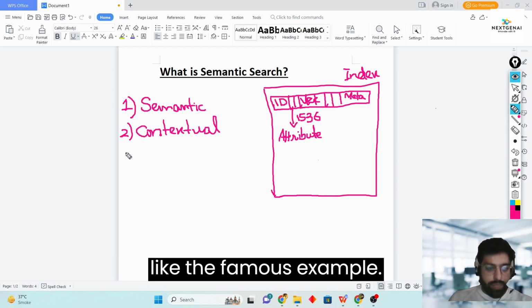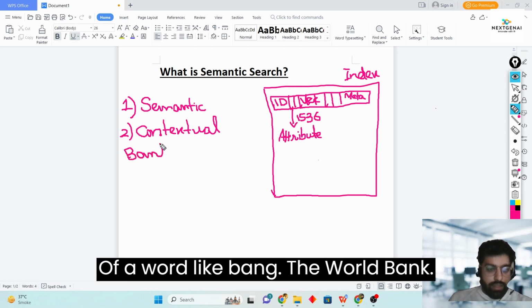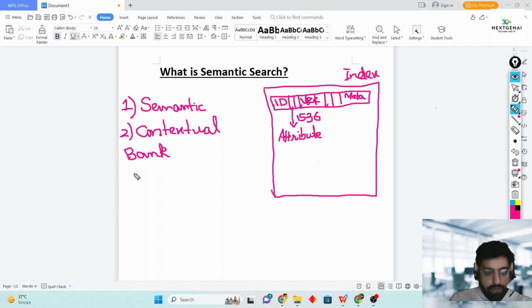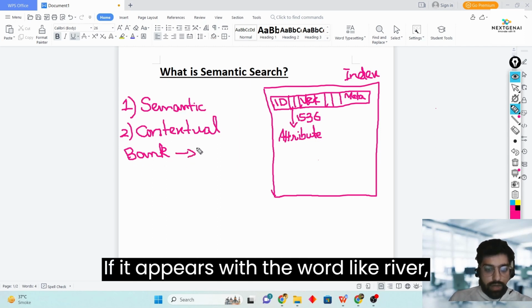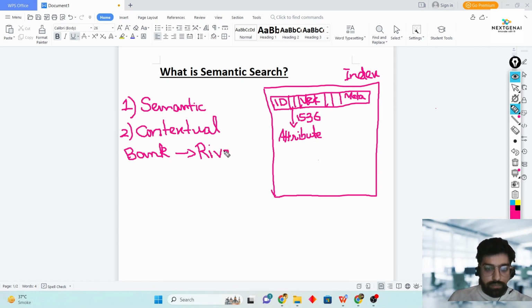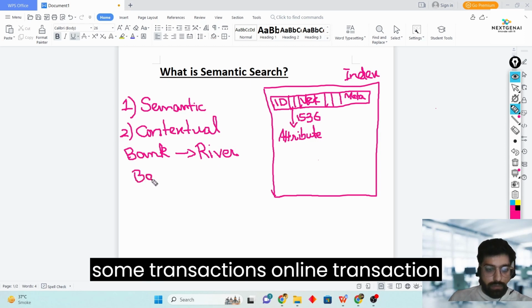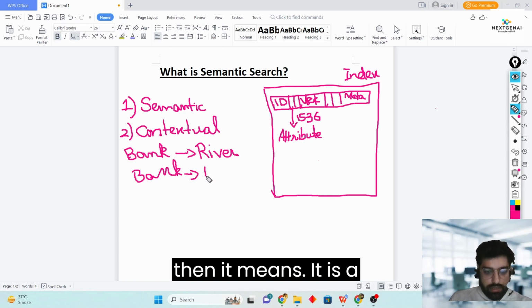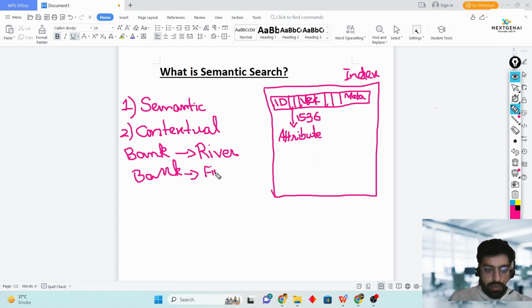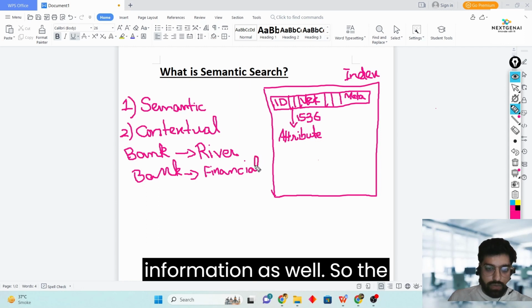Like the famous example of a word like bank. The word bank, if it appears with a word like river, has a different context. And if it appears in terms of some transactions, online transaction, then it means it is a financial institution. So this vector may save the contextual information as well.